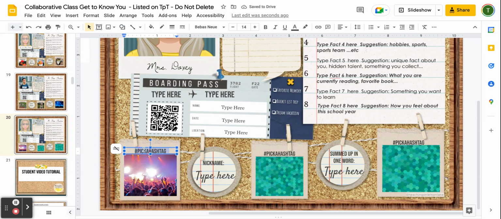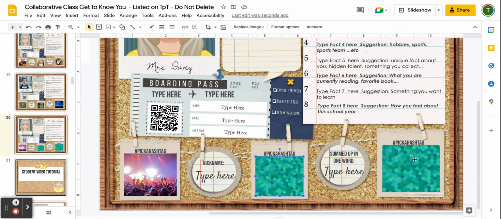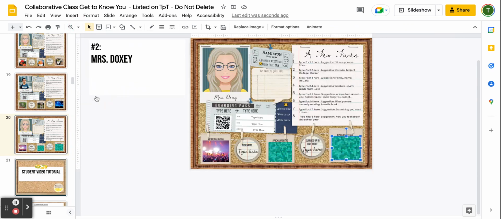And then I could create a relevant hashtag for that concert. Maybe it was like the best night ever, and that would be my hashtag. So I'll go ahead and add pictures into each one of those picture placeholders. And that's basically it. You have a very simple, but very meaningful and very visual way of getting to know your students. I suggest having your students share.